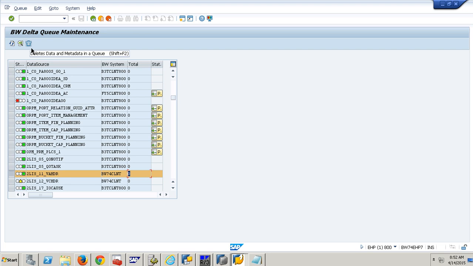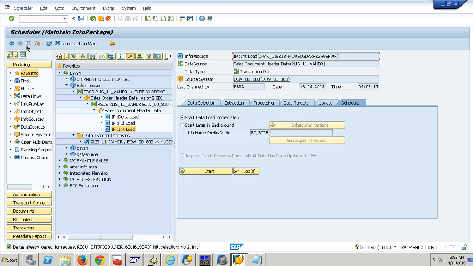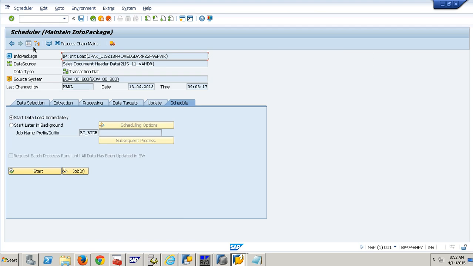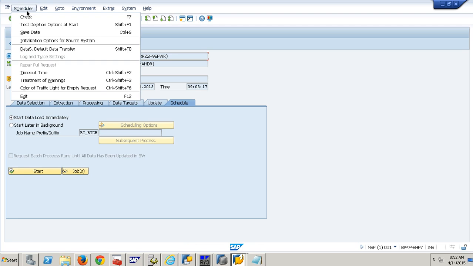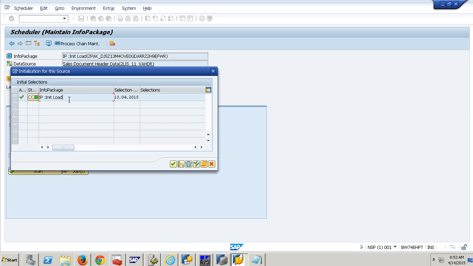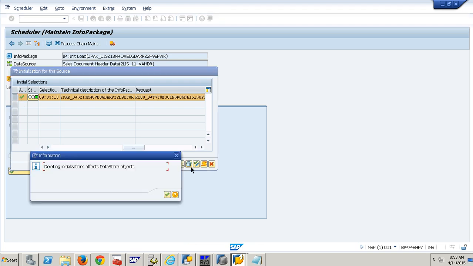Okay. Or look at this. Here we have to cancel the init that was run earlier and run it again. How? Look at this, go to the scheduler menu and you see the option, what is this? Initialization options for the source. Whatever initializations we have done in the source, cancel that out. Yeah, so I'll click on this. This was actually the init request that we loaded the other day. I'm saying cancel the request that we loaded. Select this request and say delete.